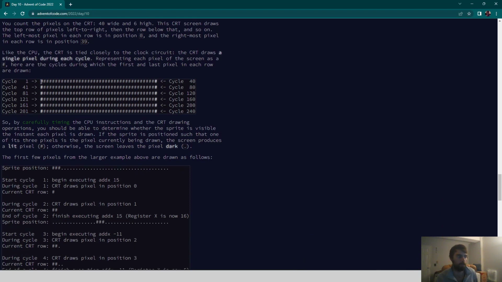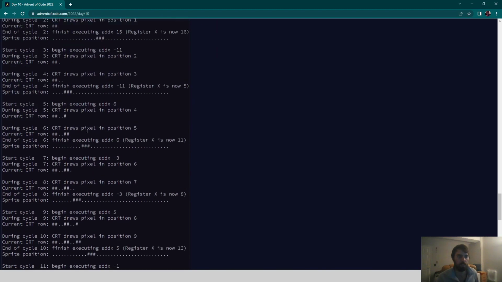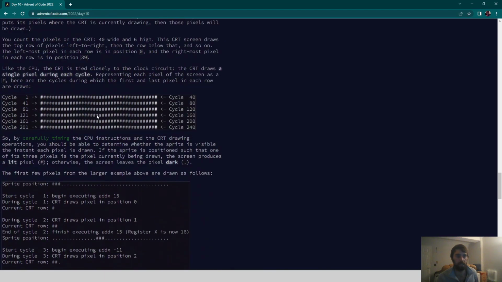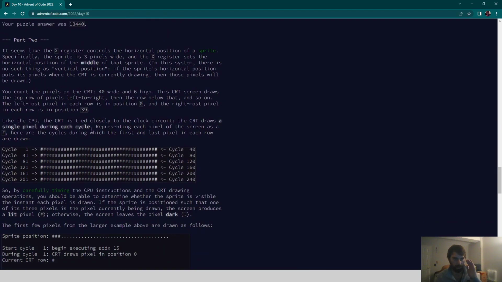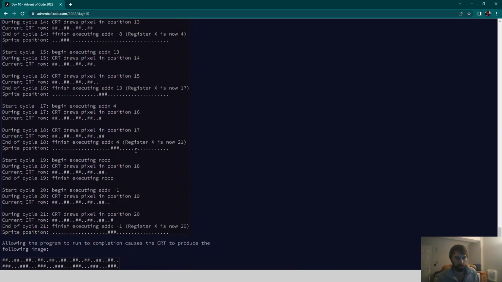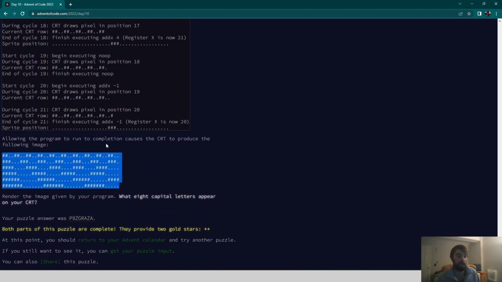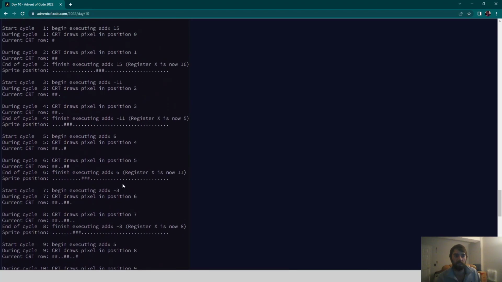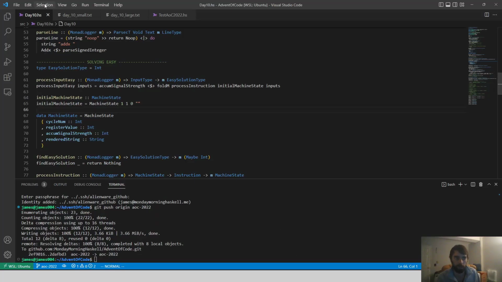Basically, whatever the register value is, it'll oscillate between 0 and 40, and if the cycle number mod 40 is within the range of that value plus or minus 1, then it's a light pixel. Otherwise, it's a dark pixel. So that's what happens. At the end, we'll actually get a message if we've done it right. So that's pretty cool. But anyways, let's jump into the solution here.